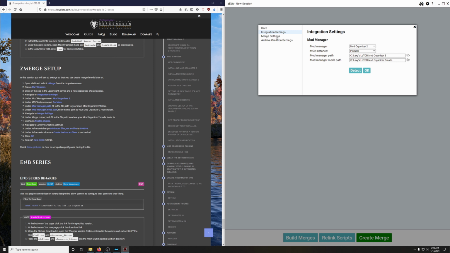Okay, then we're going to go to merge settings. Then on the merge settings, we want to make sure that the merge output path is going to the mods folder in Mod Organizer 2, and it is, because the Lexy's Legacy of the Dragonborn folder that we created is under C drive, Mod Organizer 2, then mods. And then we're going to deselect disable plugins. Then we're going to navigate to archive creation settings.